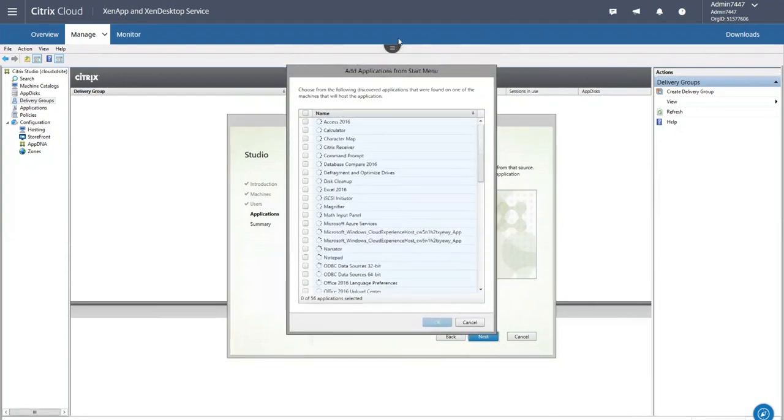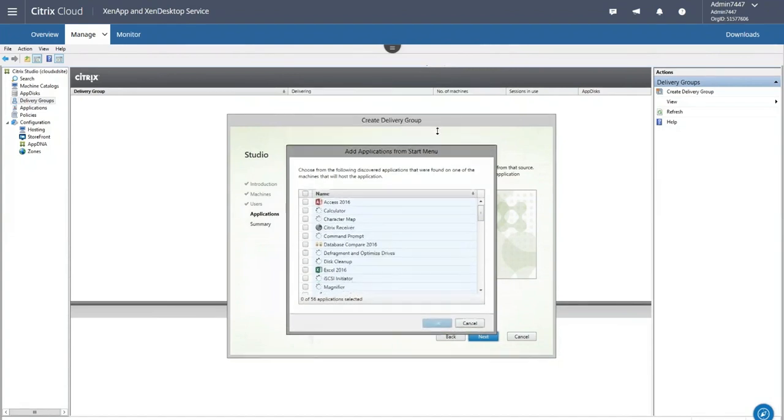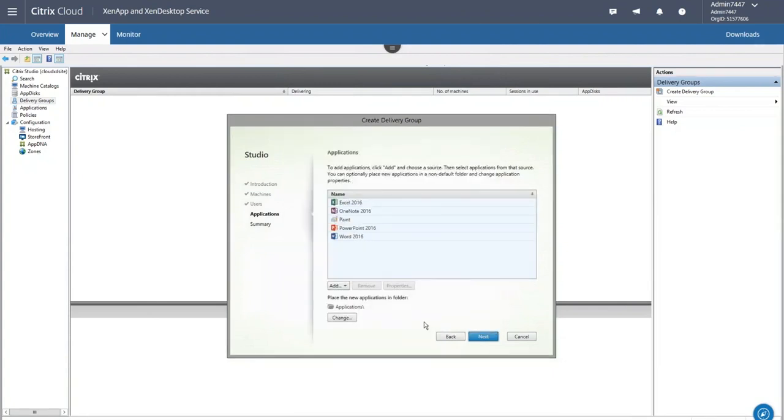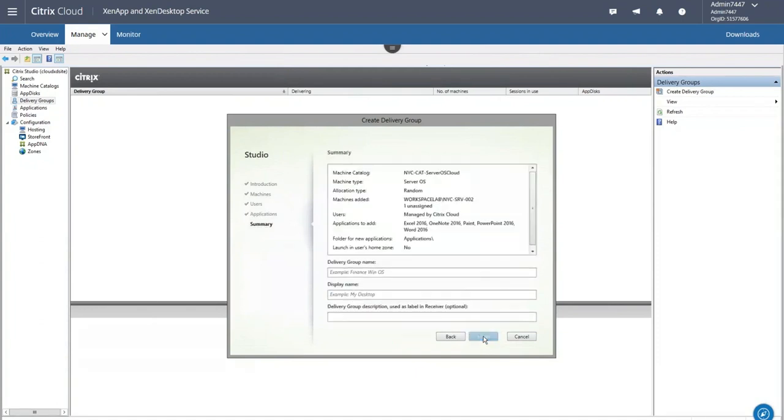So I'll select that. I'll just go ahead and add in some applications from the start menu. It's going to connect up to the server and say, all right, what do you want? So let's get that guy there. So I'll go ahead and do Excel, PowerPoint, get this guy. We'll do OneNote, Paint, PowerPoint, and we'll do Word. So this is going to provide out the applications for the users. I'll select Next. Give the delivery group a name. We'll just call this the NYC delivery group.